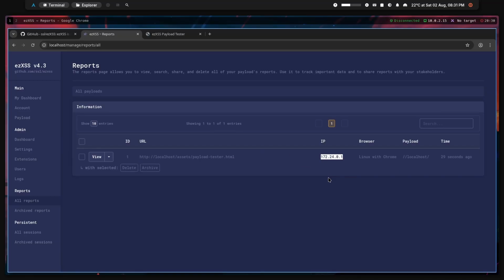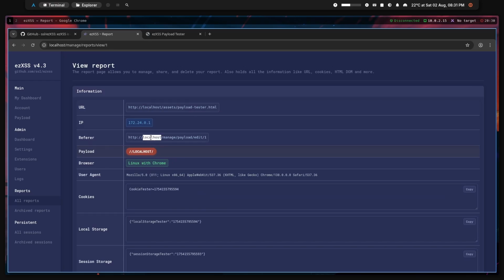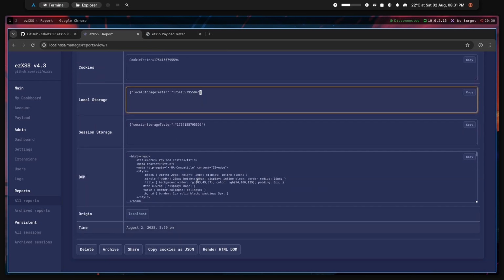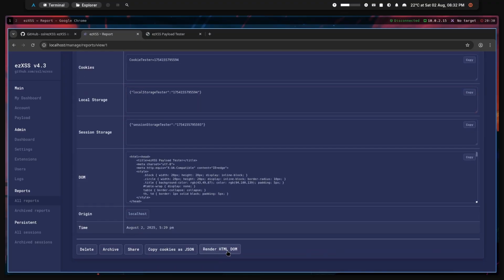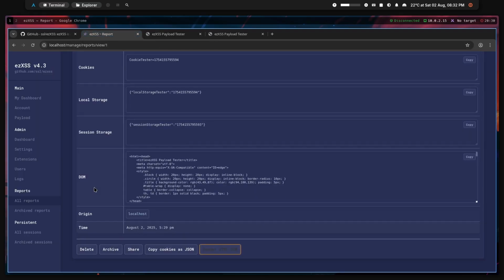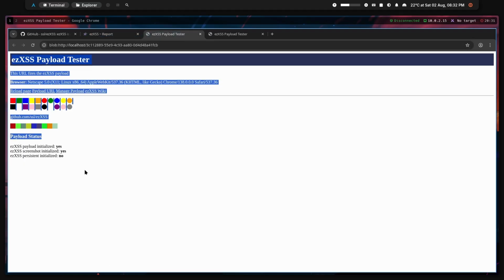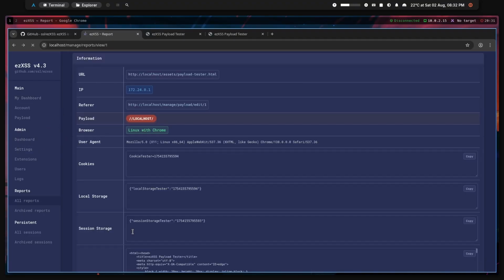Our IP address is 172.24.0.1. We can see that our browser is Linux with Chrome. We can see our payload, time, and then stuff like that. If we click on view here, we can see all of the information such as the URL, referrer, cookies, local storage, and everything else. You can also click on render HTML DOM to render the page which had your payload launched from, and we can see that it is basically the same as the one that we saw on the tester page on our payloads.